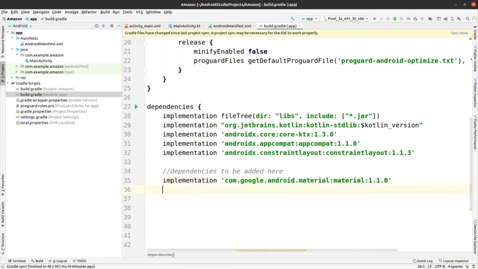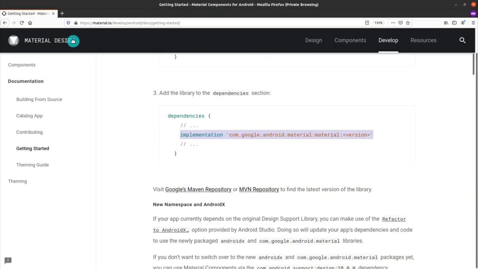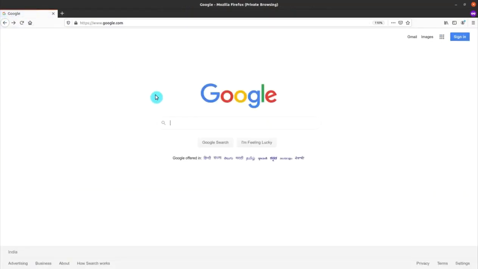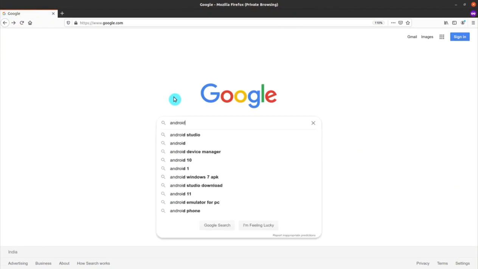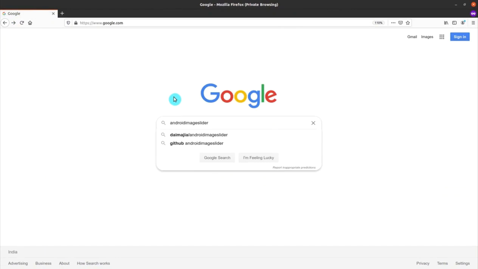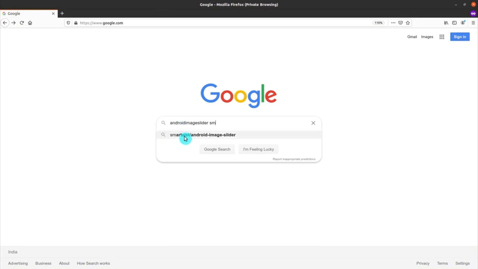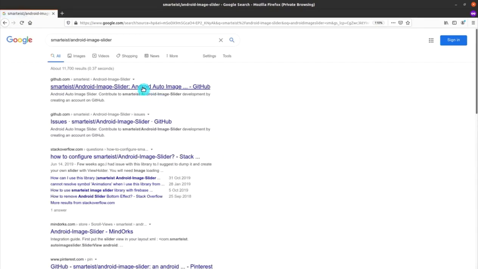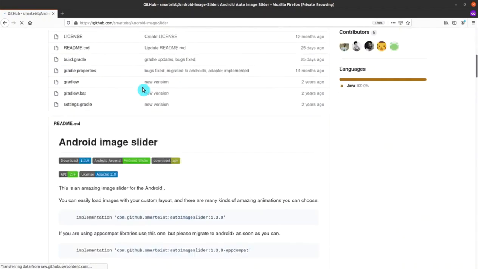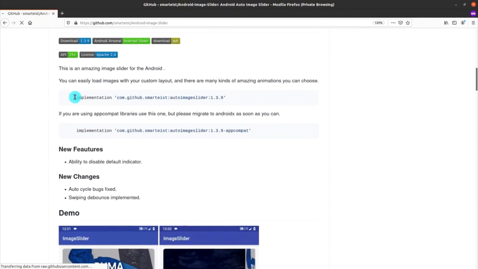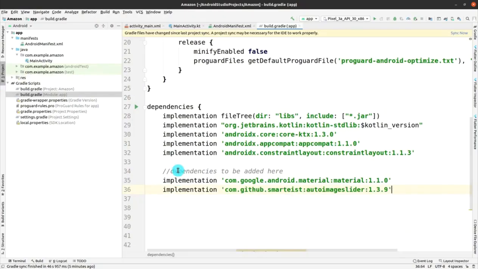Now you will be able to see that yellow button. Select the version from there, and go to the web browser again and search for the second dependency, that is Android image slider, which is a custom dependency. Select the first result, and after that you will be able to see it. Copy this implementation, go to Android Studio, and paste it here.